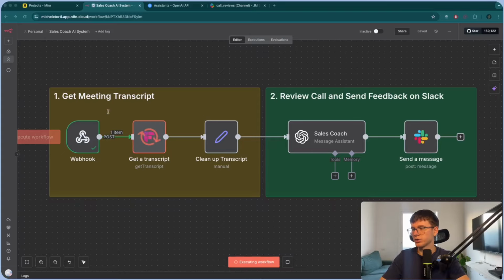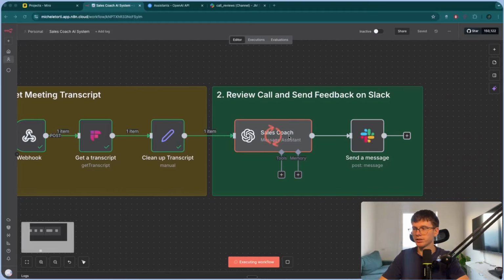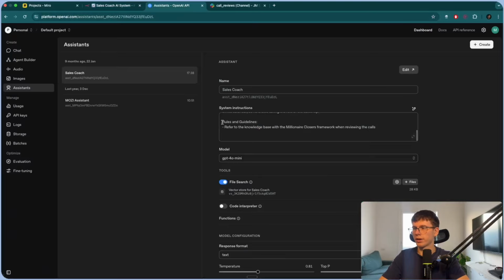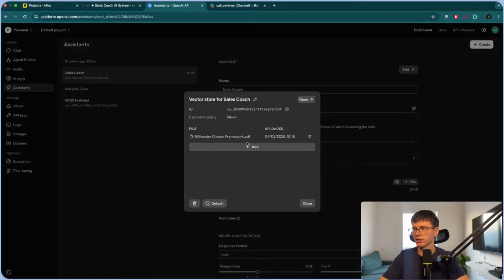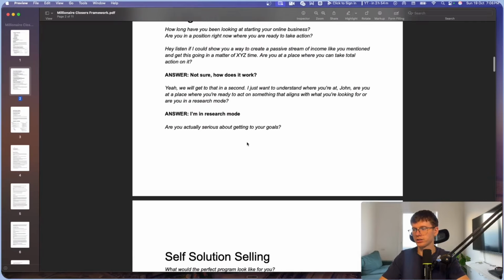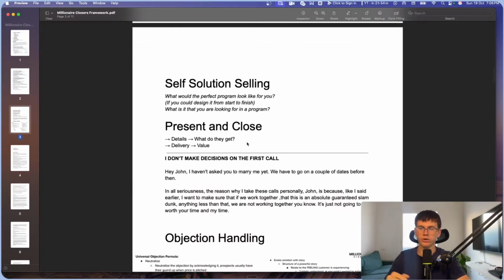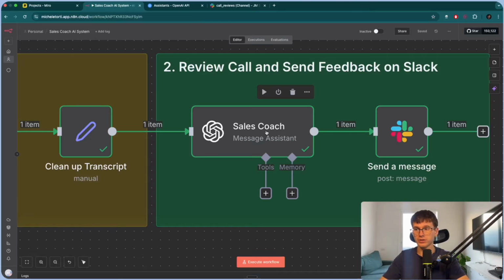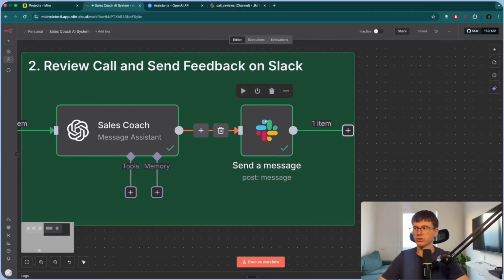What it does then is it uses Fireflies, which is the software that we're using for meeting notes, to extract the transcript. Then we're sending it to a sales coach GPT, which is on the OpenAI platform here, which is trained on a document, this one right here, which has a bunch of frameworks and questions that you should ask for different parts of the call. It analyzes the full call based on that framework, and then sends us a message on Slack right here.